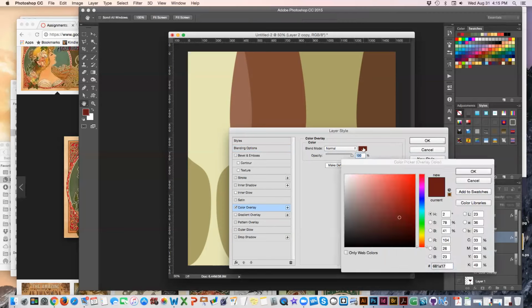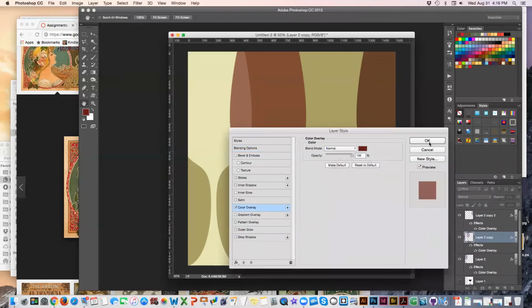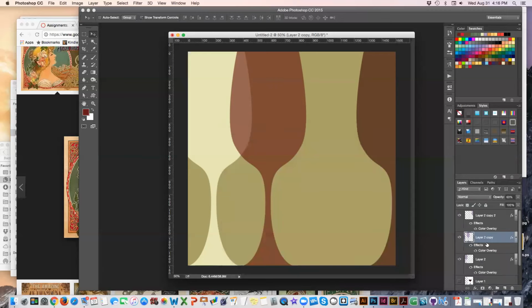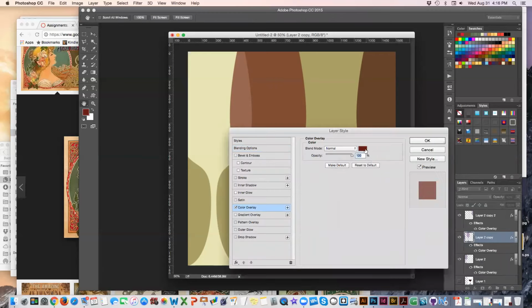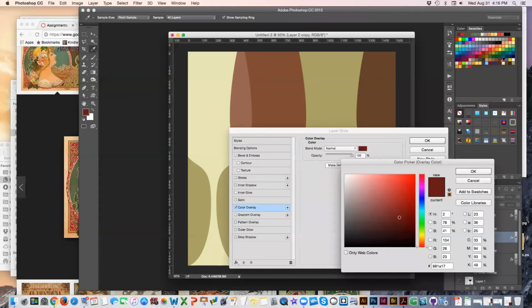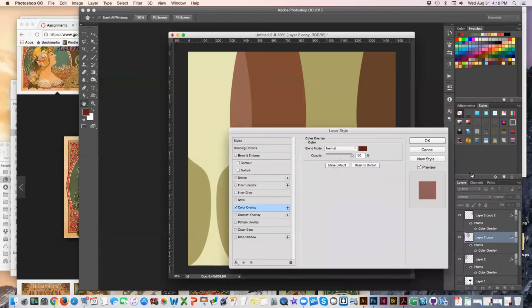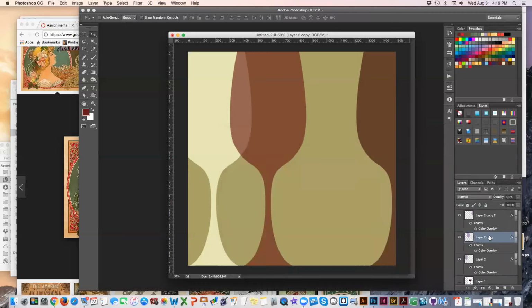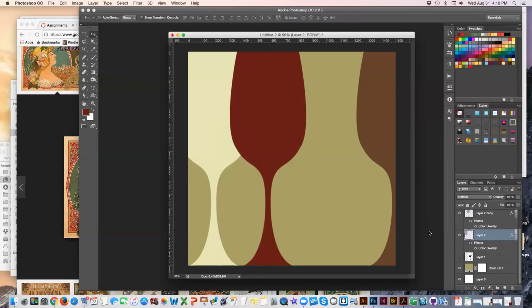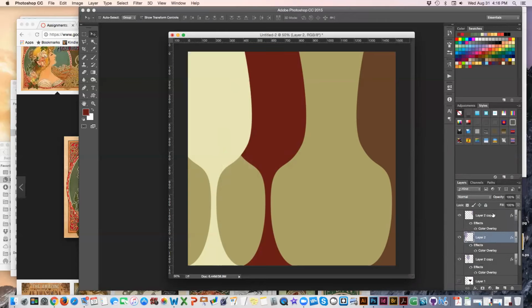So anyhow, let's change this to maroon. Why didn't that change? Doesn't seem to have changed. Probably because it's 63%. So what we can do here is make this one more opaque.